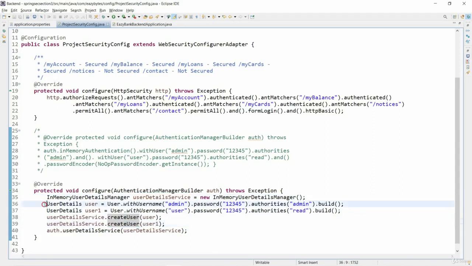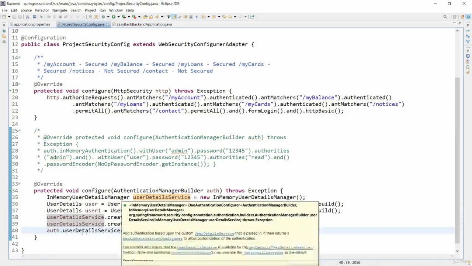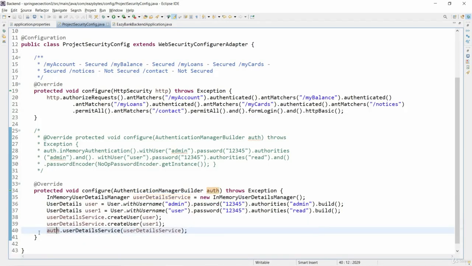Since I have declared two users here, I have to pass both of them to createUser, two times. Post that, I have to set this user details service, which is of type InMemoryUserDetailsManager, inside the userDetailsService of the AuthenticationManagerBuilder. With this, it will work similarly to what we have seen in the previous video. But the only thing missing right now is the password encoder. Let's see what will happen if you don't have any password encoder whenever we try to customize users as per our requirements.